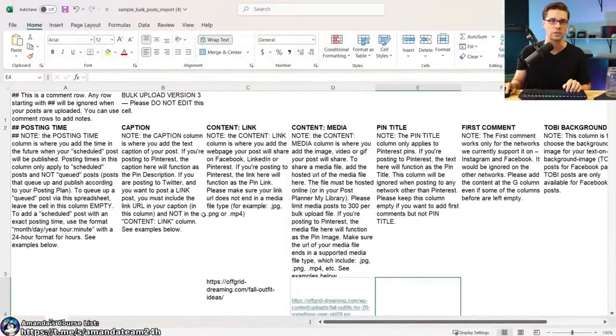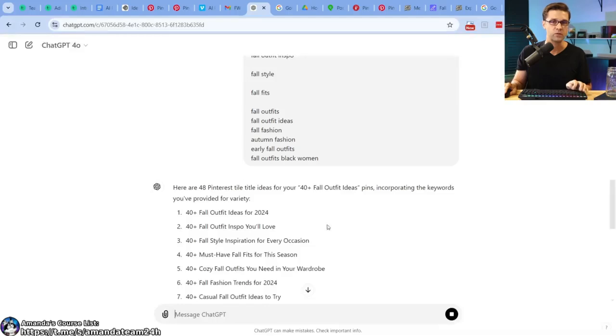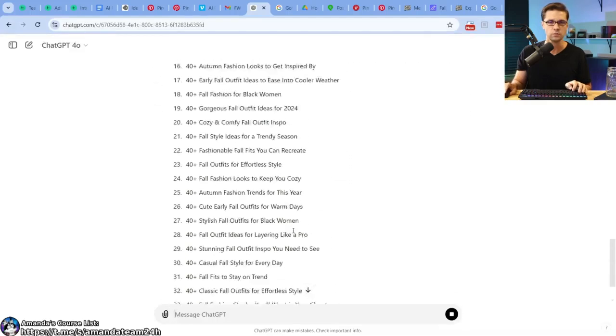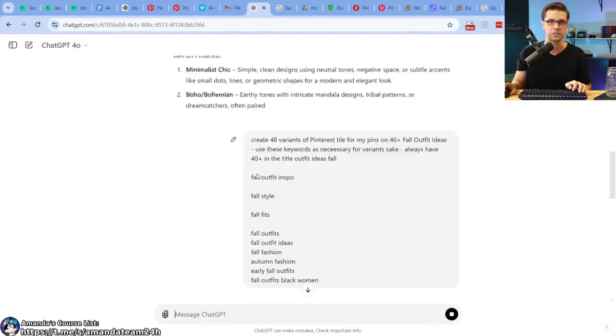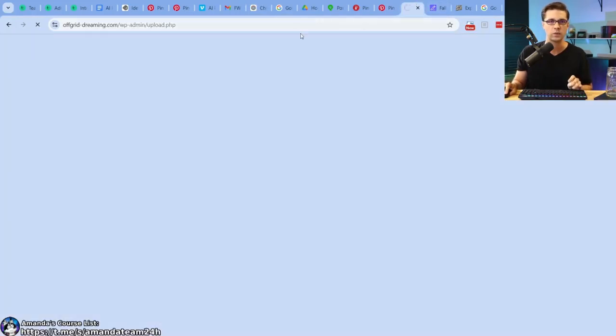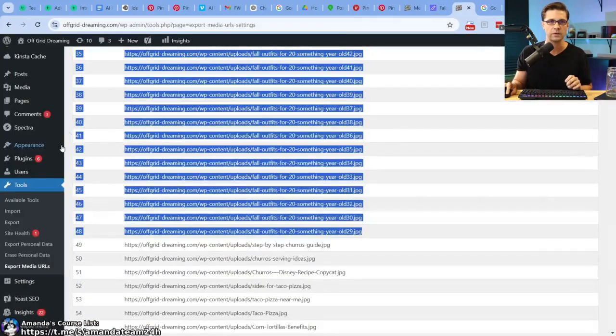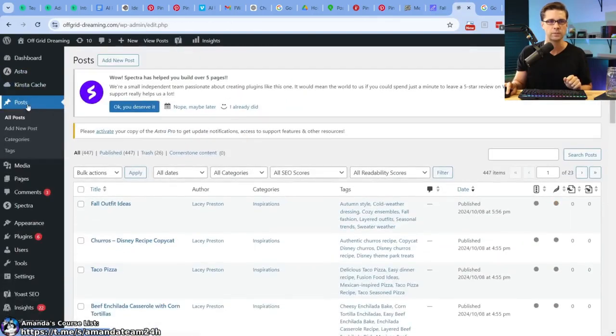Each pin will have its own unique title, as opposed to just doing 40 plus fall outfit ideas or whatever. So it gives us an opportunity to have unique keywords. Now we need to do the same for captions. Let's let this just continue on. While that's going, we want to come probably here to posts, not pages, to posts.